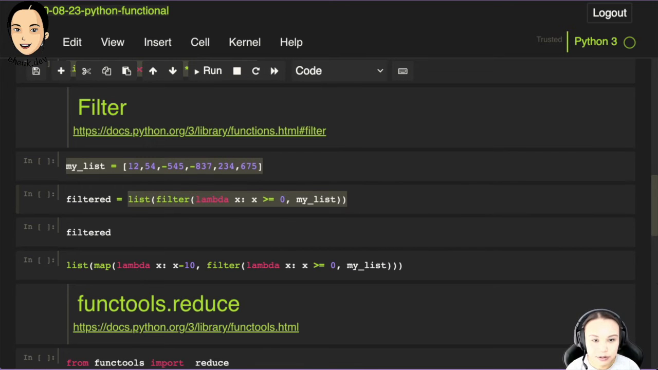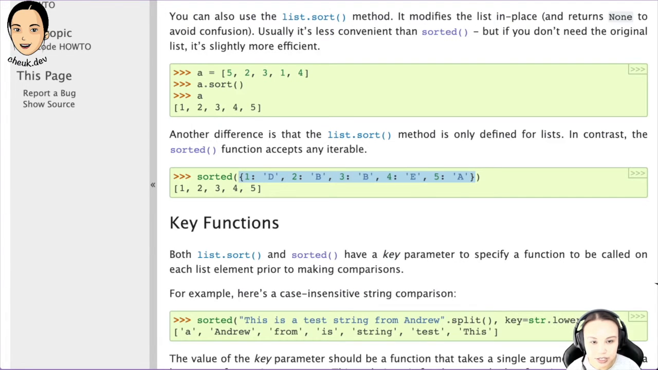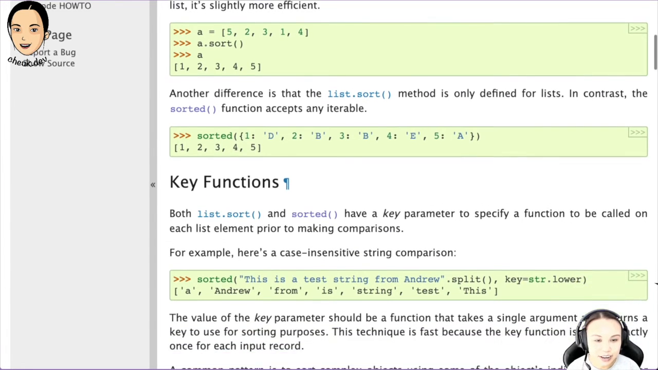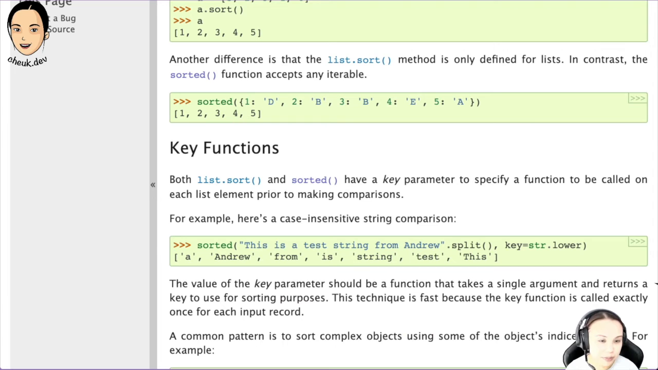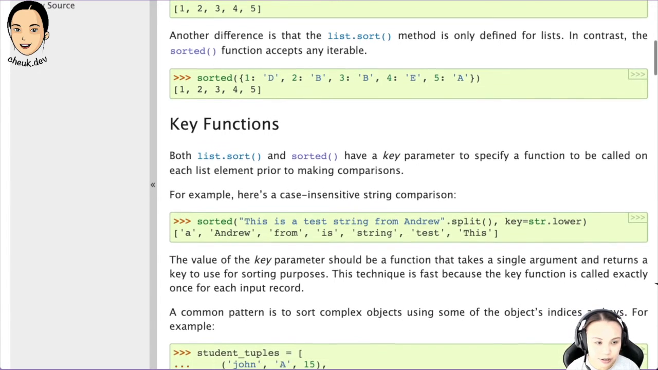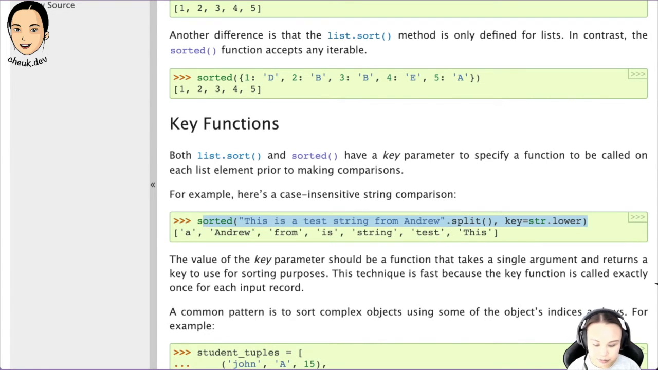Right. So where were we? We were here. Okay, key functions. This is what I'm talking about. So you can use a key to sort things. For example, here, I will just copy this example and play around with it a little bit.